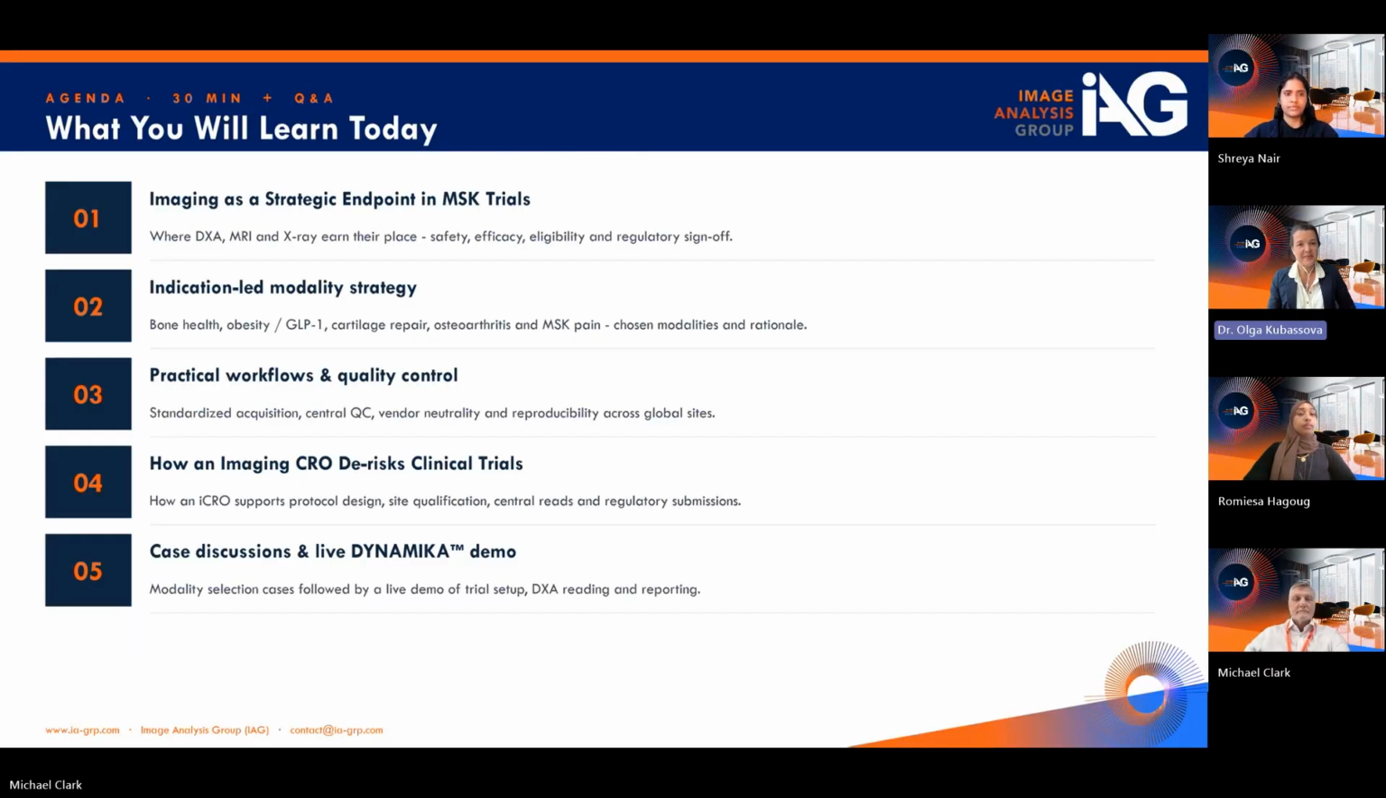And it's my pleasure to introduce you to today's agenda. Imaging as a strategic endpoint in musculoskeletal trials, where we will cover DXA, MRI, X-ray. We will then look at some of the indication-led modality strategies, so what modality to choose and how to use them promptly. We will then look at the practical workflows and quality control within the trial, and look at the real opportunities for the CRO to de-risk some of these clinical trial endpoints and workflows. We will finish the call with a case discussion and live demonstration of DYNAMIKA.